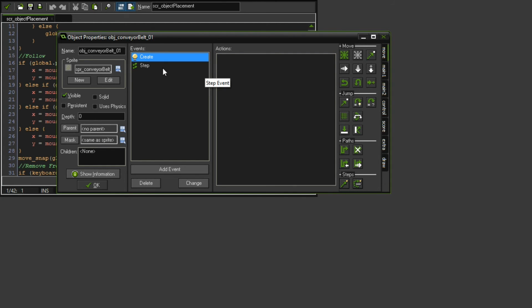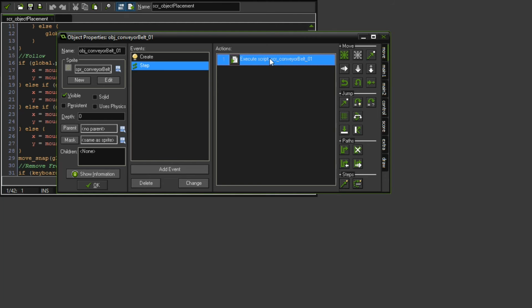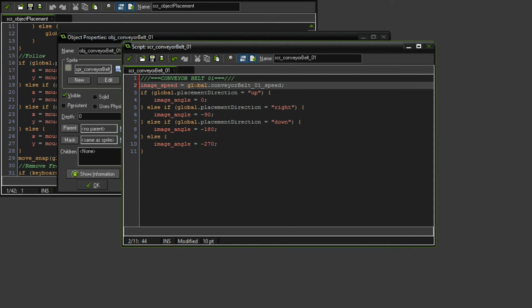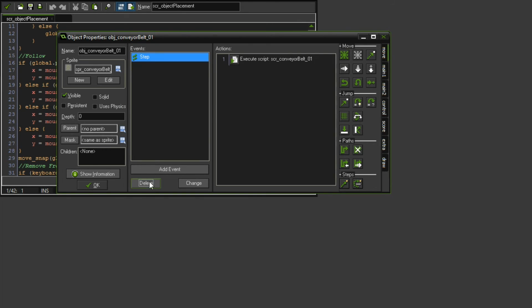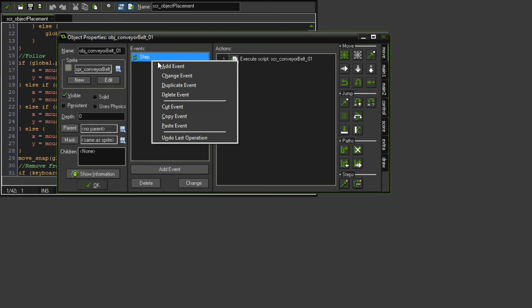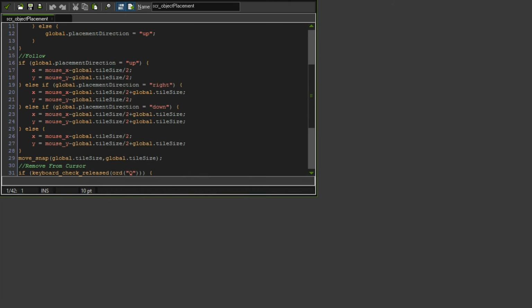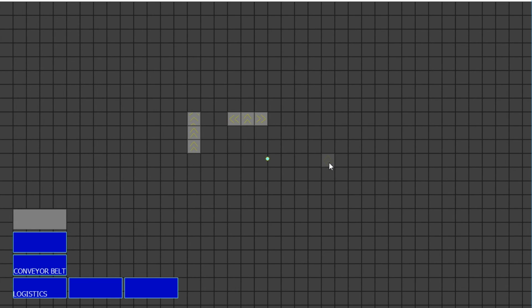Yeah, I'm gonna delete this bad boy, and we are gonna also open up this conveyor script and maybe set the image speed right here. And we want to get rid of this create event and maybe change this into the create event. So there we go. Now it's only gonna switch the direction once created. Yeah, look at that. Oh my god, this is amazing. It is actually working out.